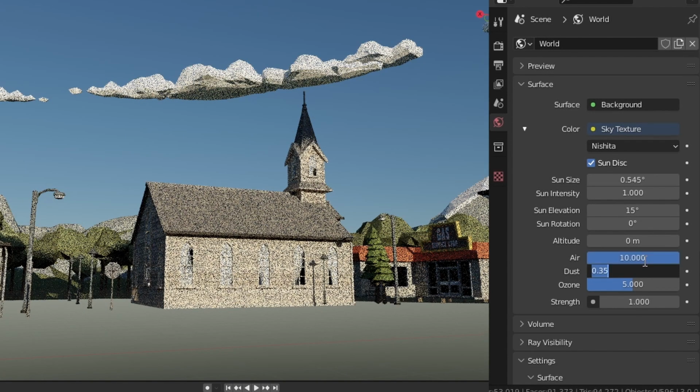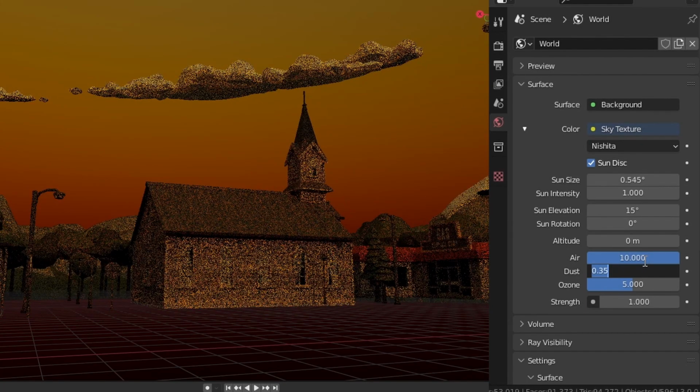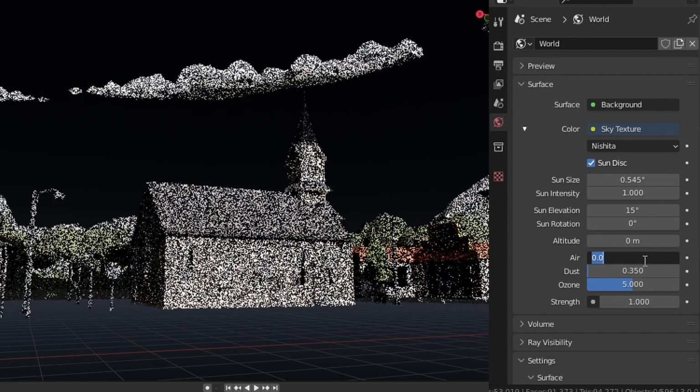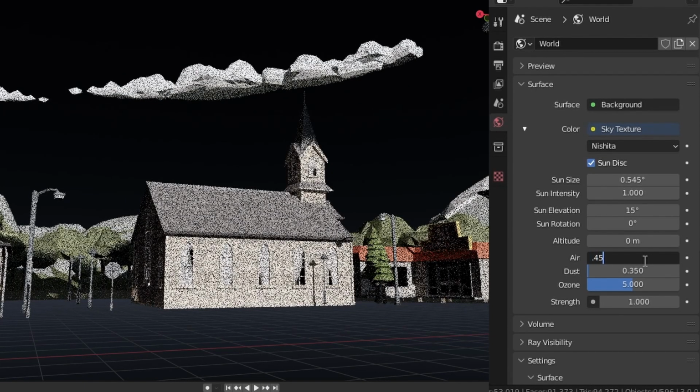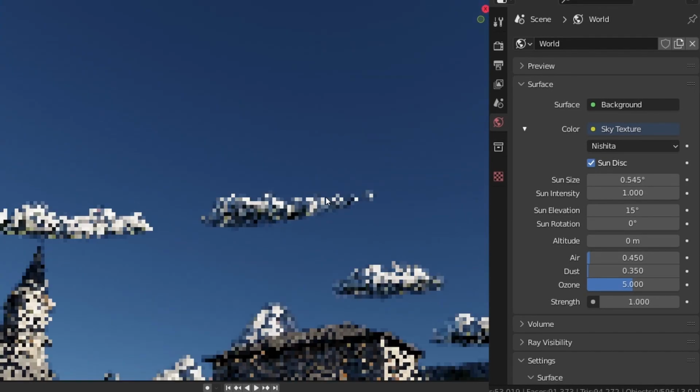Last one, the air value. Let's see what's happening. Well, 10 gives a nice effect, but it's not what we need, so let's figure out a little bit. 0 looks a bit like night. No air. Let's set this to 0.45. Yeah, I think this looks okay. Let's have a look around.